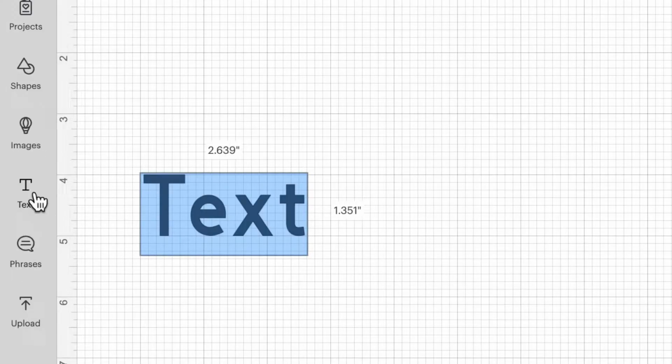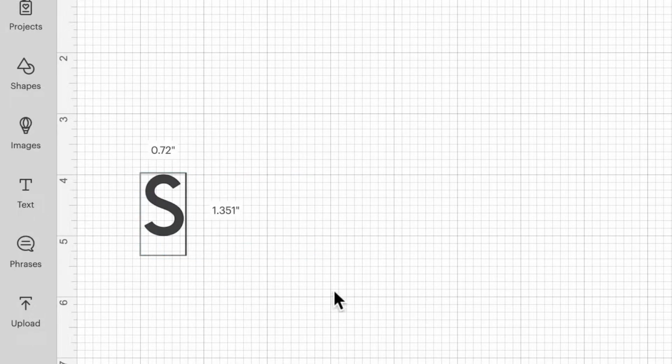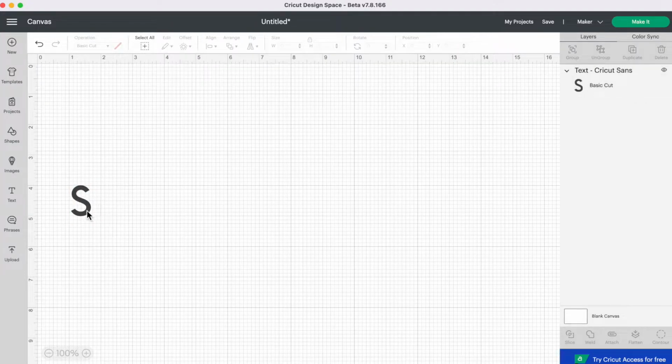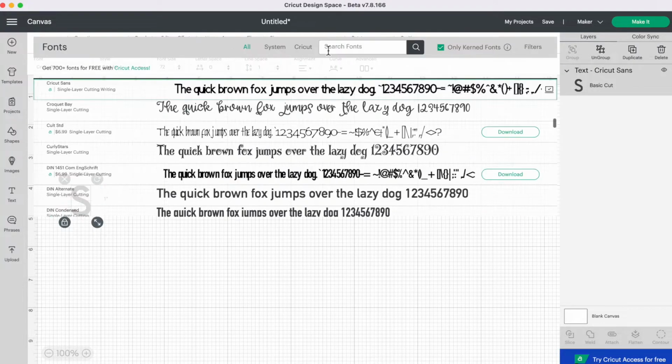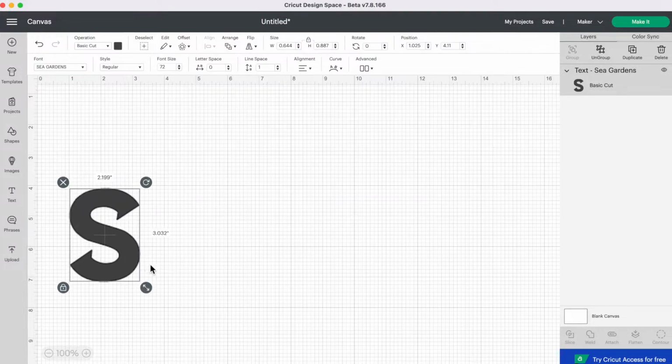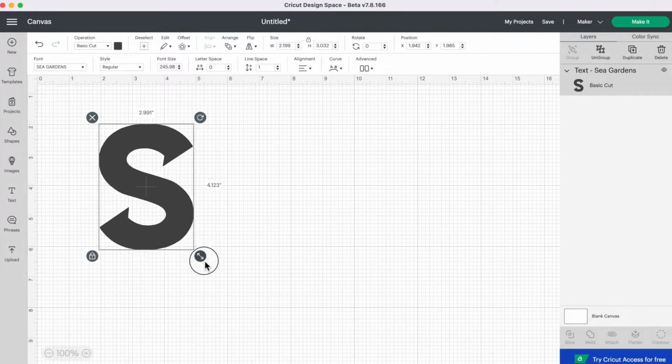So we're going to go over to text on the left-hand side and I'm going to type in the letter S. Now you can do any font you want. It doesn't matter what you choose. So I'm going to change my font and let's do a font called Sea Garden. And then we're just going to stretch this however big you want it to be.